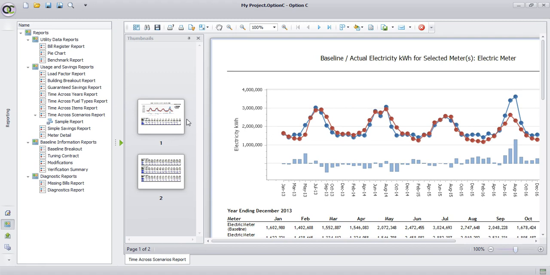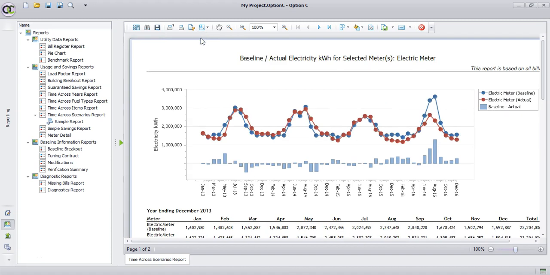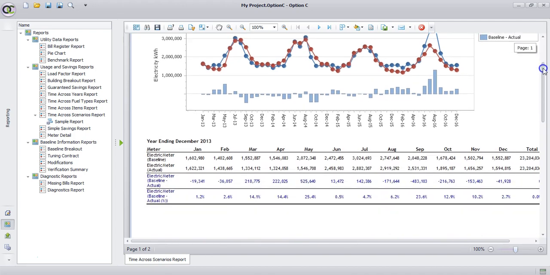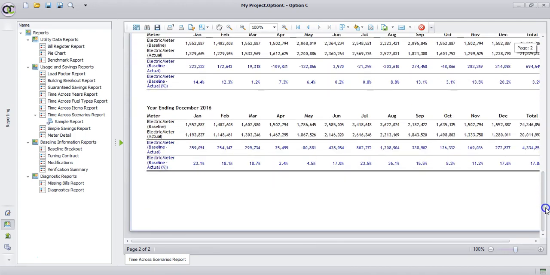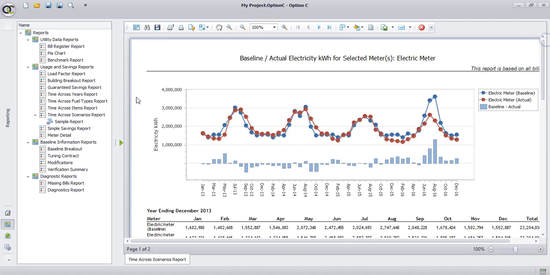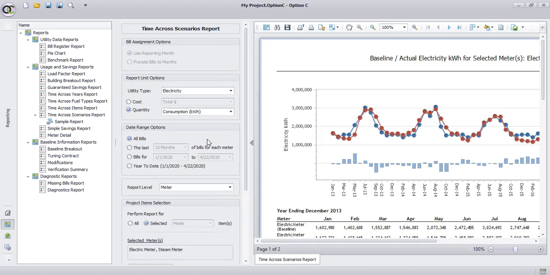The thumbnail panel allows quick navigation of larger reports. It can be collapsed. Report results appear in the right side panel. To revise the report parameters, or to run a new report of the same type, you may click the green arrow in the center. This will return us to the parameters used for the most recently created report.